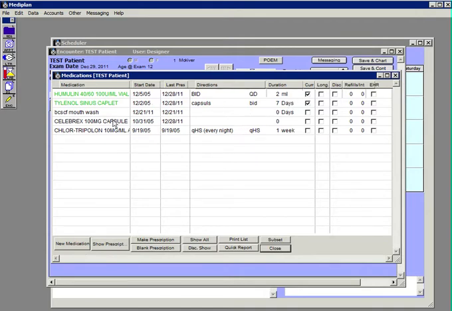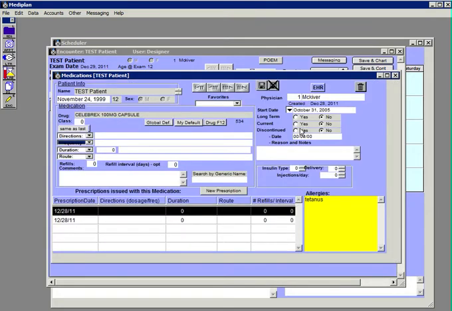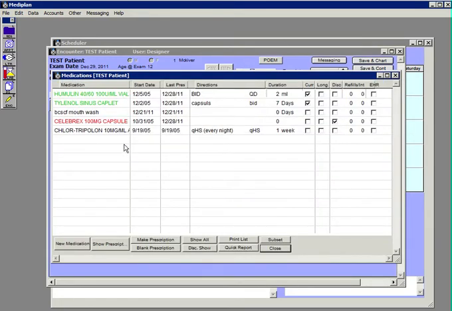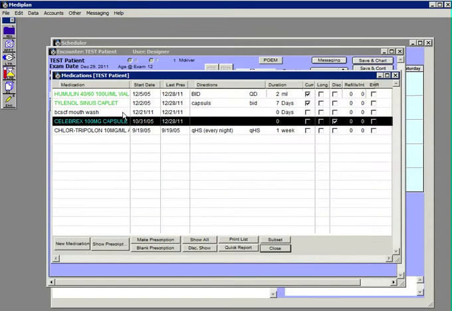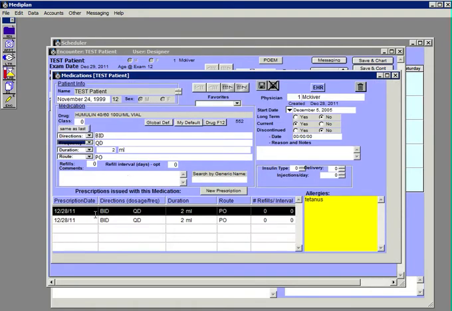So if this patient was to have an allergic reaction to Celebrex, for example, or they were not reacting to it well, I could come in here by double-clicking and go discontinued yes. Fill in a note as to why I've discontinued it and save. It is now red, so I can easily see by looking at this list that this patient should not be prescribed this medication again. And by double-clicking, I can see why. Also, by double-clicking on the medication, you can see the prescription history.